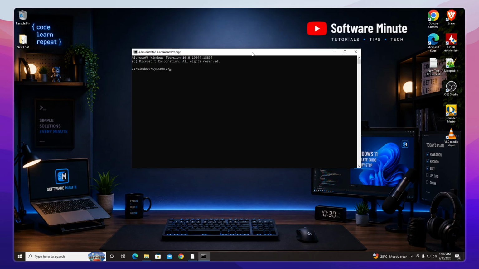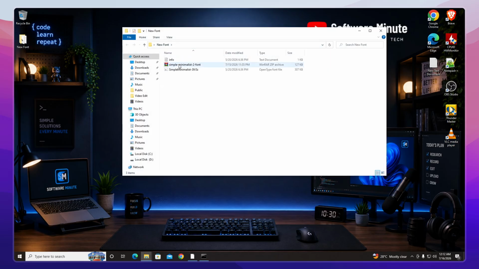Now here's where the actual deletion process begins. In the Command Prompt window, start by typing in DEL, which stands for delete. This is the command that will remove your file. Next, right-click on the undeletable file that you want to remove. A context menu will appear with several options.